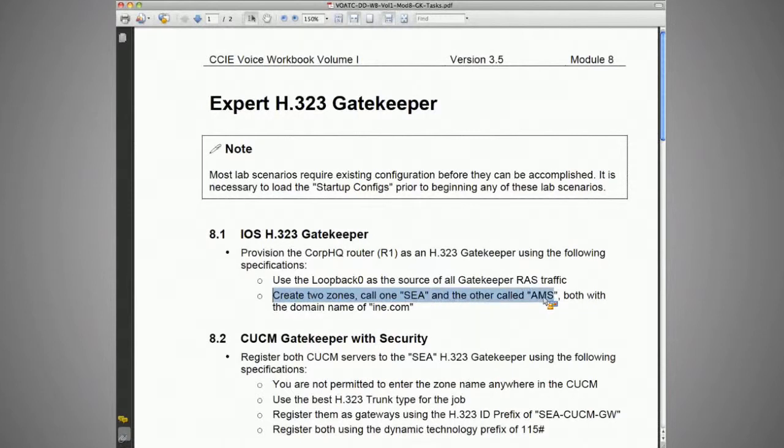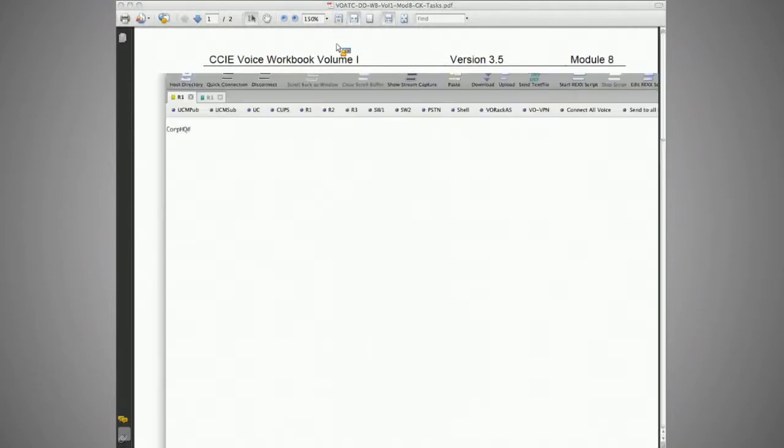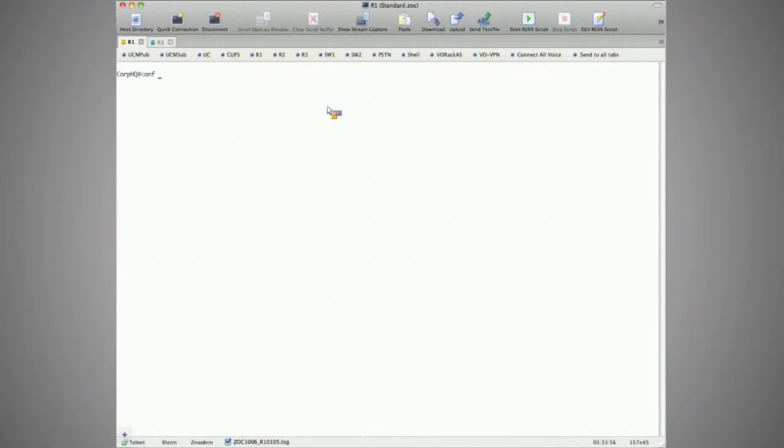We're told to create 2 zones, call one SEA for Seattle, that's going to be the headquarters one, and the other one called AMS for Amsterdam, both with the domain name of ine.com. Okay, so let's just bring up our router terminal here. And we'll begin configuration, config T, jump into Gatekeeper.